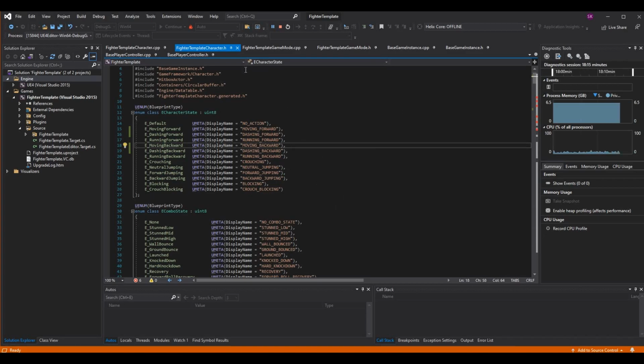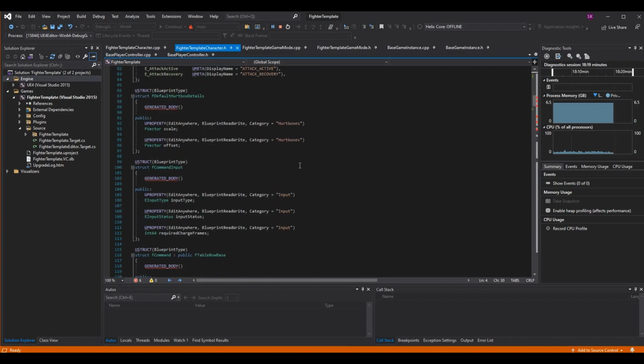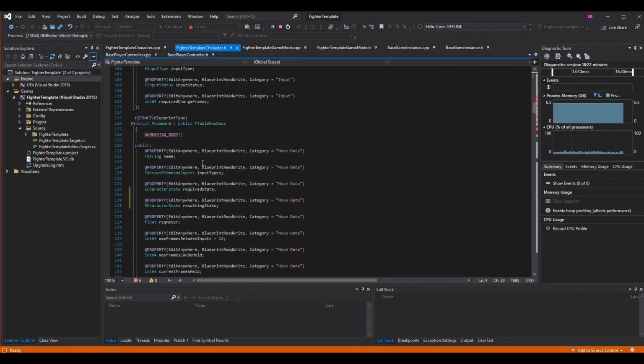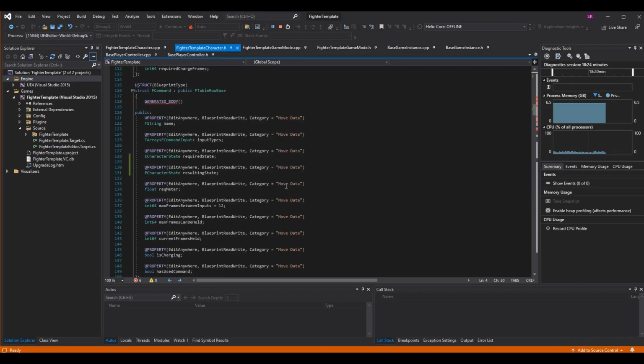So after you've added those enum values, let's go ahead and scroll down to our FCommand structure. FCommand here is the structure that we have that fills up our command list. So we have our command list, and we can do things like standard light attack, which is basic: we press one button, we perform the light attack. We also have things like our jumping light, so we can determine the state that's required.